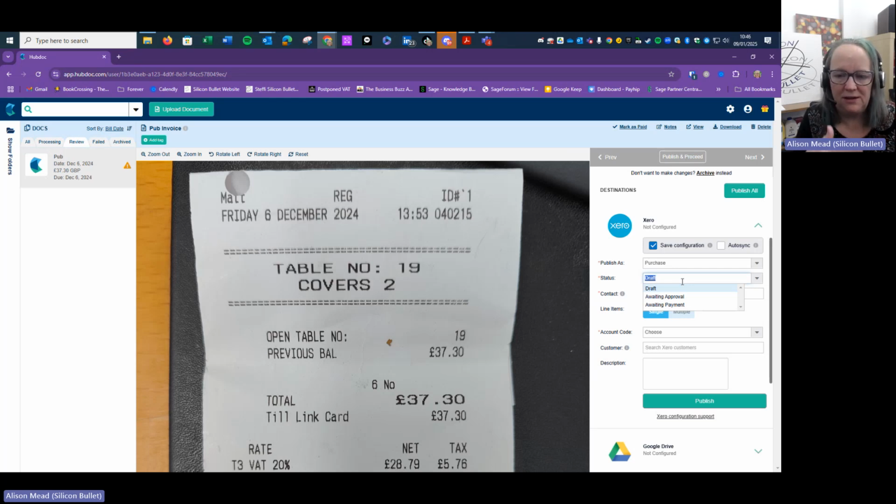So if you know that this is the final run and you know this is going to be all right, then I would do awaiting payment. If you think there might be stuff that you want someone else to check before it gets submitted, then you can put it into the draft or the awaiting approval.